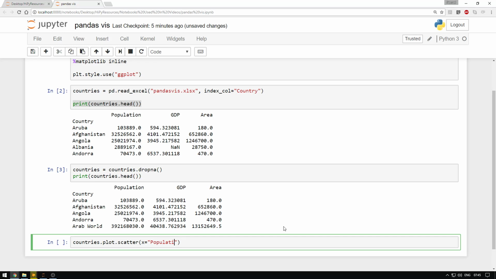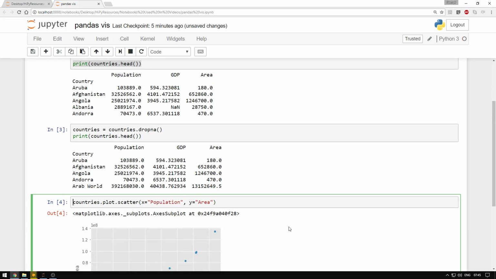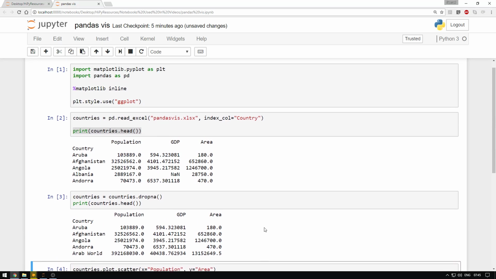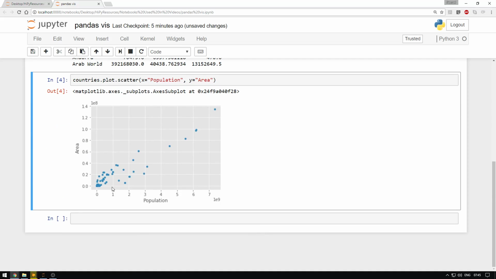So population is our x, our y is area, and then for now let's just press enter and see what happens. We will see here we get something that's probably not actually that helpful. We see just a graph like this. It's not nice to see that all our data is clumped up here and very spread out here, which means that we're not actually getting that much information.